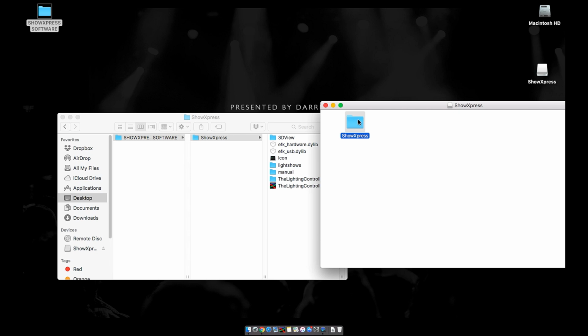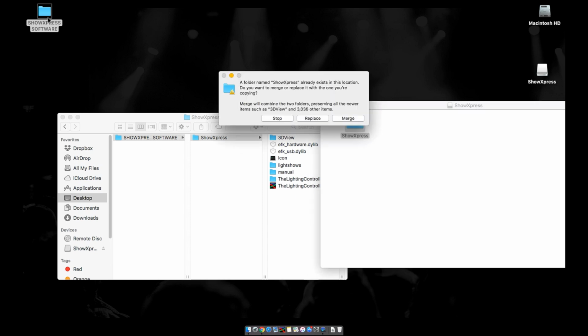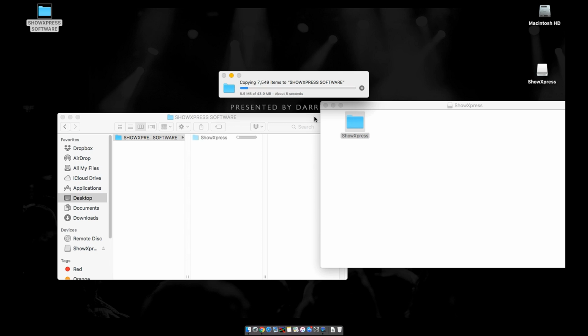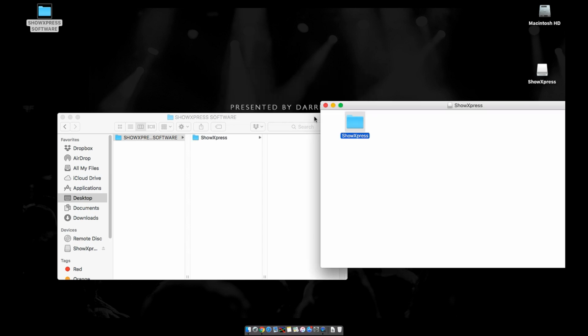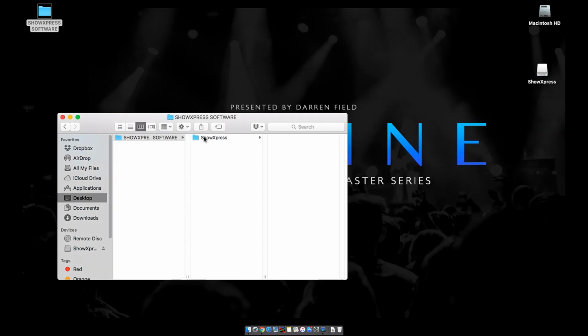All I'm going to do, and you can do this on a PC as well, is just drag and drop into the new folder, the ShowXpress Software folder. It's going to ask you to replace. You're going to click replace. It's going to replace real quick. And now you have the new software.